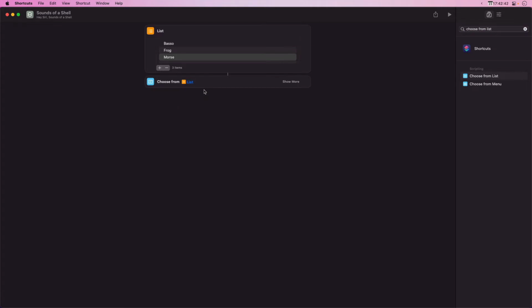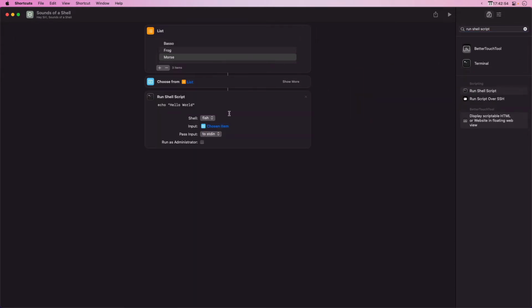The next action I will add is a run shell script action. I'm going to set the shell to ZSH, the Z shell, which is the default shell for most Mac users these days.